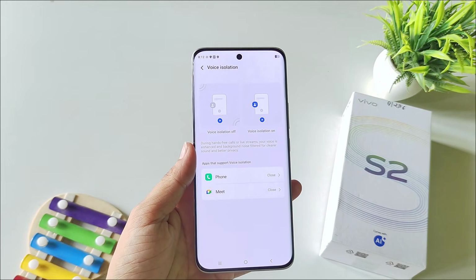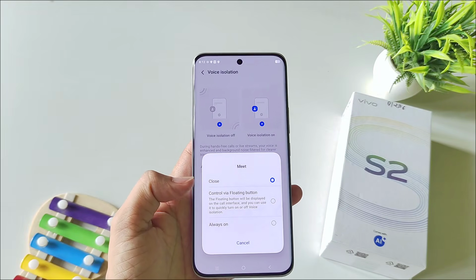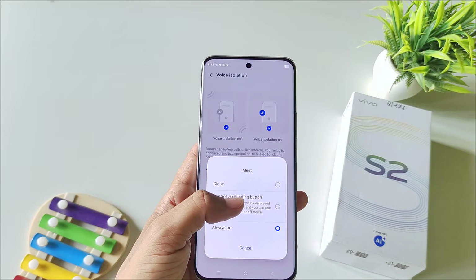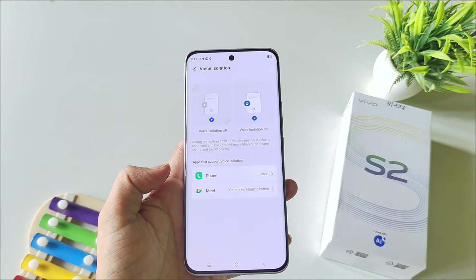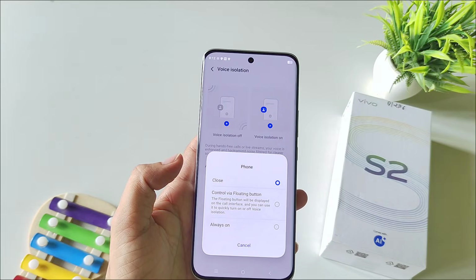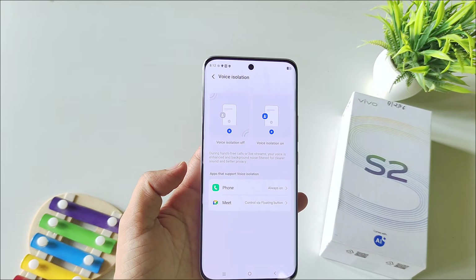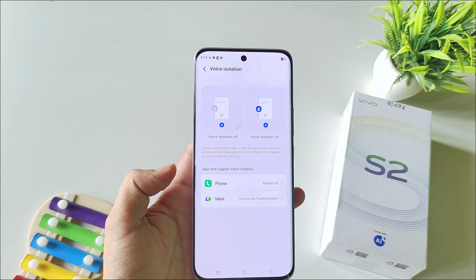Now if you want to use it for your meetings, then you can select this meet, and you can also select always on, or you can select this control via floating window. Then whenever you will be on meeting, it will show a button. You can enable it and disable it from there. And to use this on your voice calls, select phone and then select always on. Now during call, with the help of AI, it will filter out all the background noise and give you a clear sound.